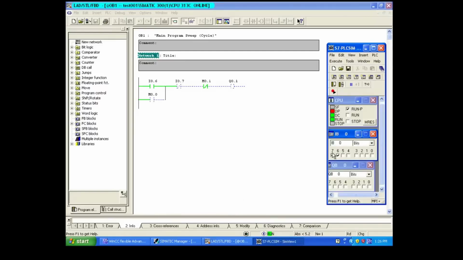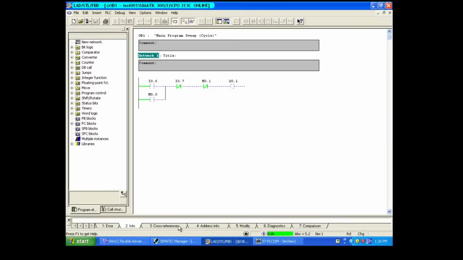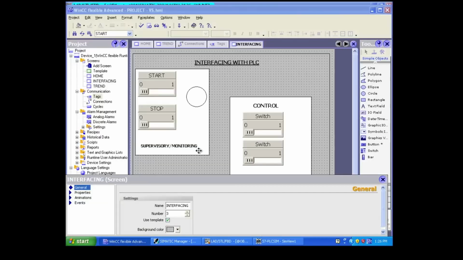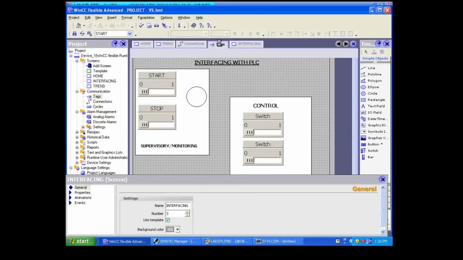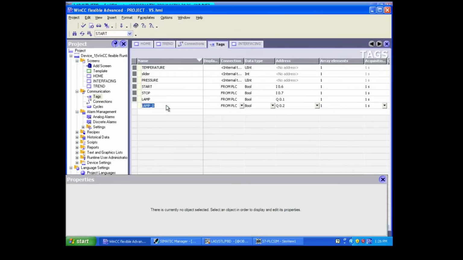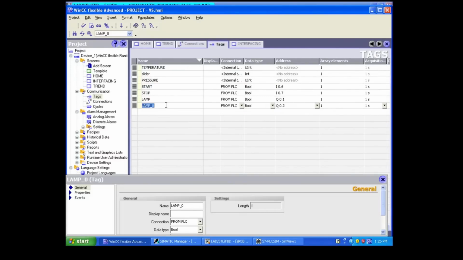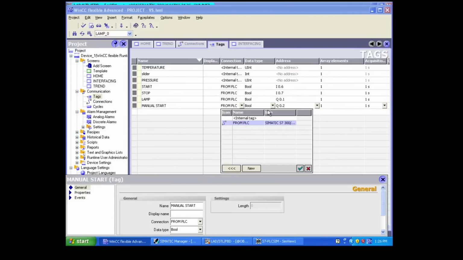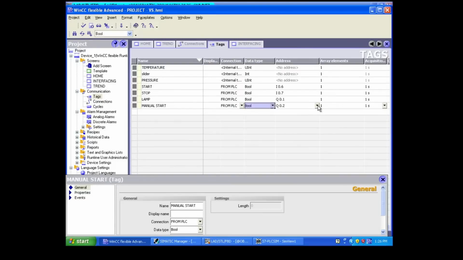Fine. So I'll turn this off first. Yeah, correct. So let's go to our SCADA page. Now what I need to do means I need to create a tag. Now we are going to use a manual start, right? So I'm giving manual start. This fellow is coming from PLC and the data type is bool only.